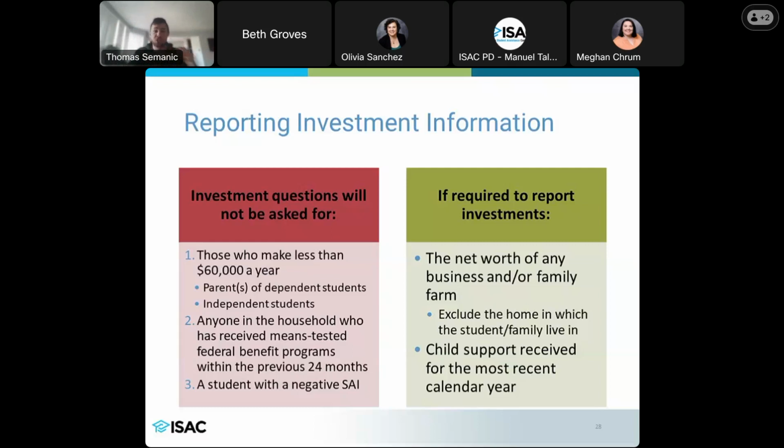Now, this is a change from previous years. Remember, in the past, they had that small business and small farm exception. If that family owned more than half and had 100 or fewer full-time employees, they didn't have to report that business or that farm. That's no longer the case. If none of those three things is true on the left-hand portion of your screen, then the net worth of any business and any farm must be reported. We still exclude the home in which the student and family live.